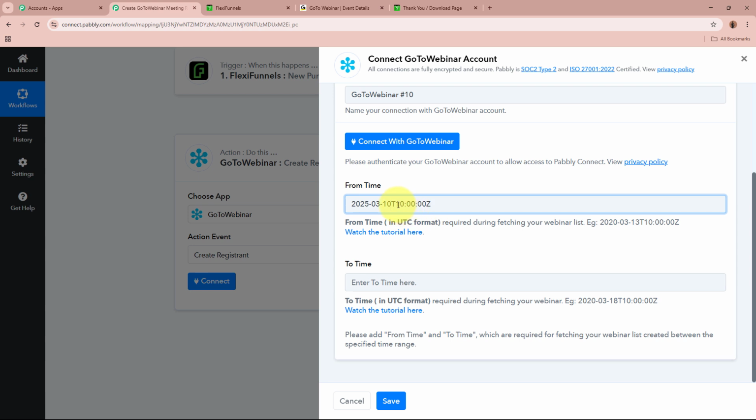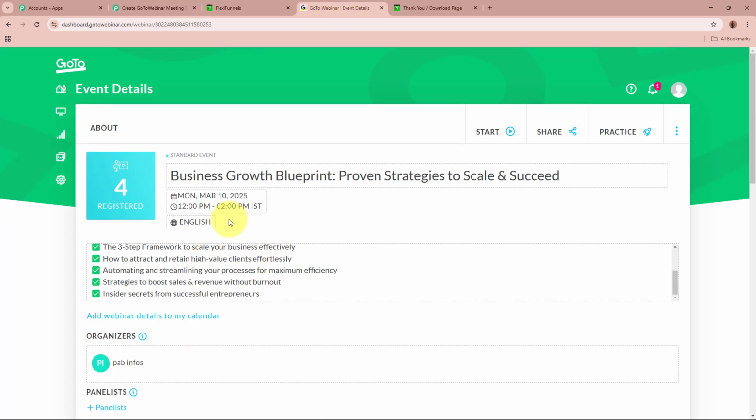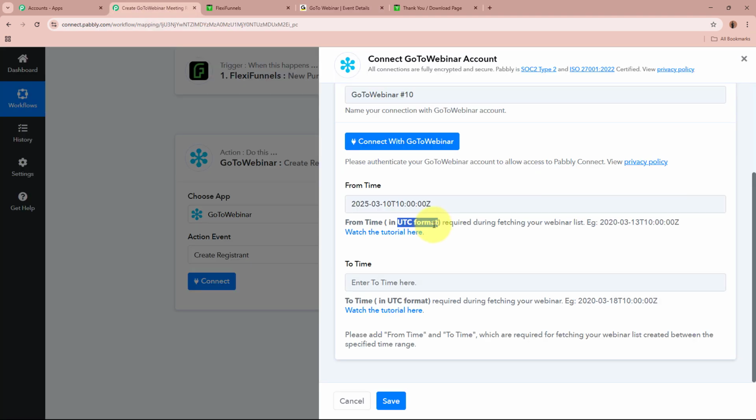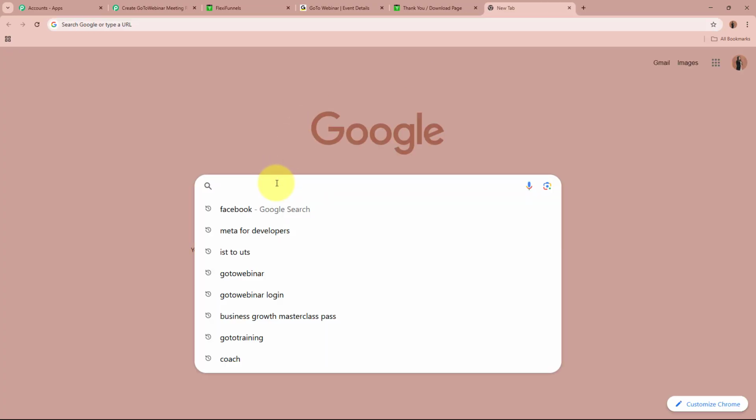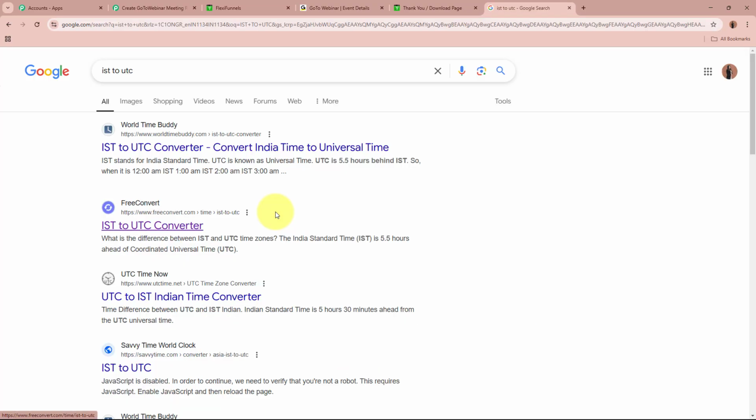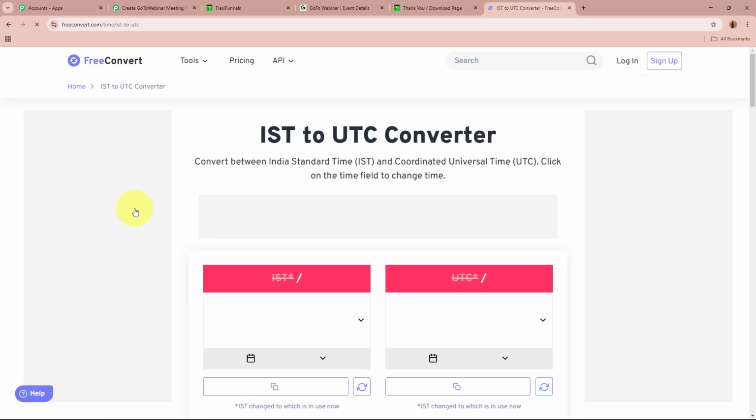I entered the date. Now for the time also, we have to enter it in a UTC time zone format. The time that I have over here is in an Indian time zone format. It says IST, that is Indian time zone format. So what we have to do is convert our Indian time zone format to UTC time zone format. For that, open a new tab and search over here for IST to UTC converter. You can see all these converters. Select a converter, any converter that you want.